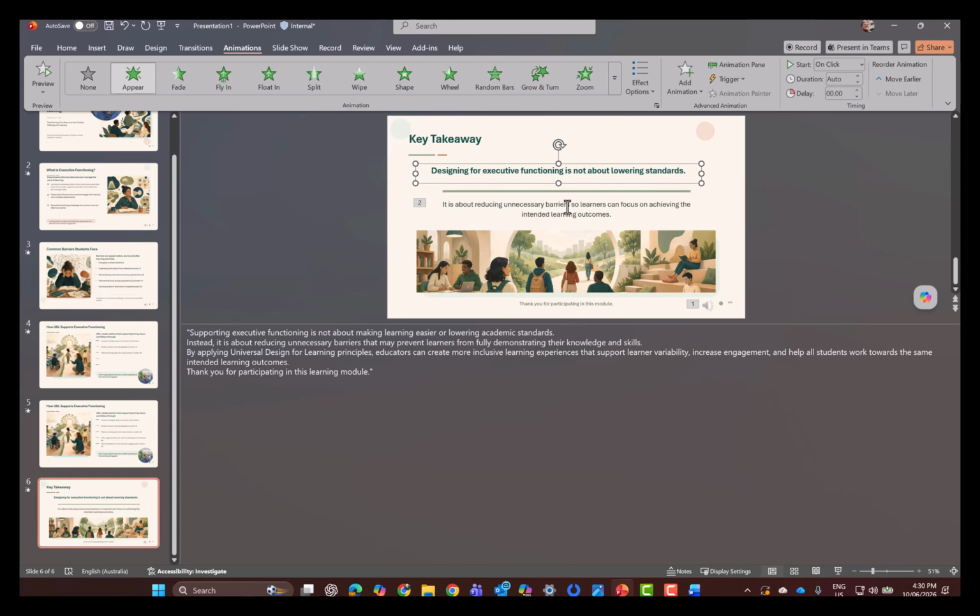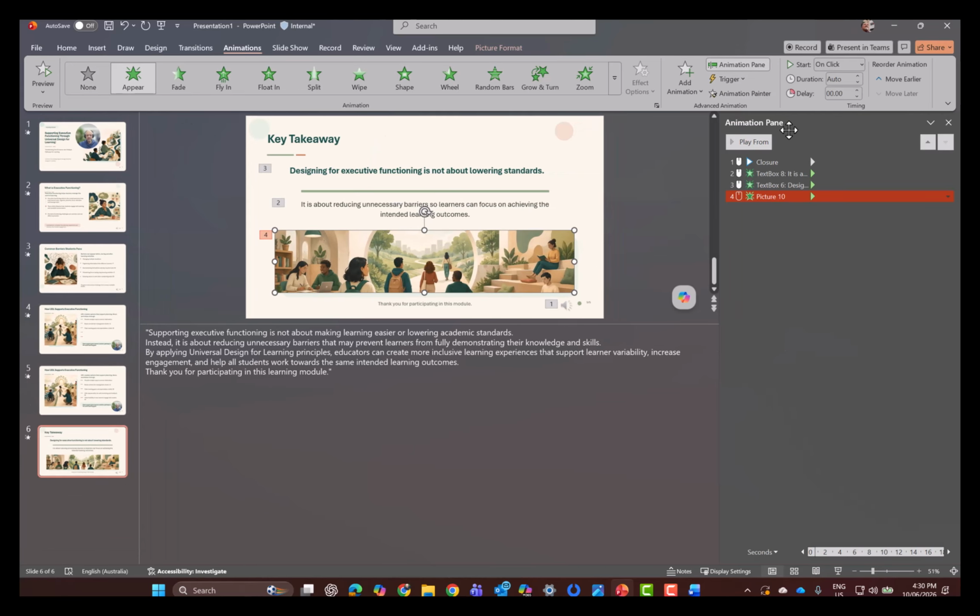Appear. That doesn't want that. We want this to come in appear. And it's out of order, so we go to the animation pane, and we go, which one do we want? We want the picture to come in last. We want the text box. We want number 2. There we go. So that's 2, 3, 4.